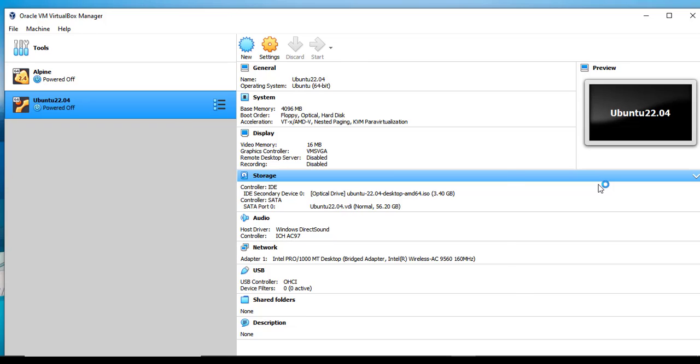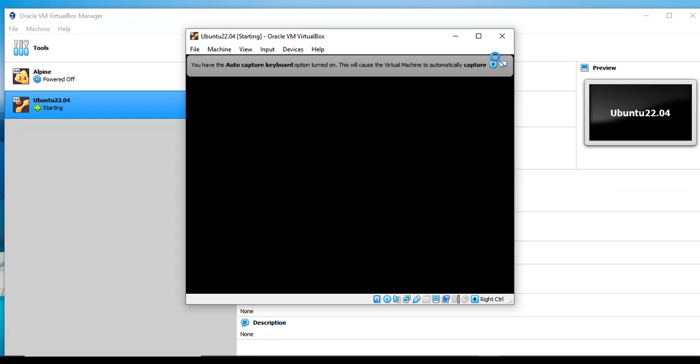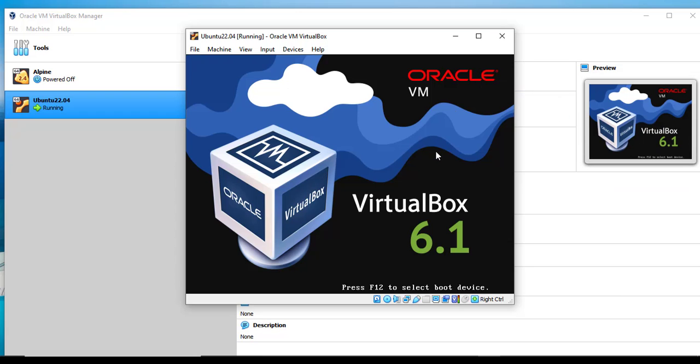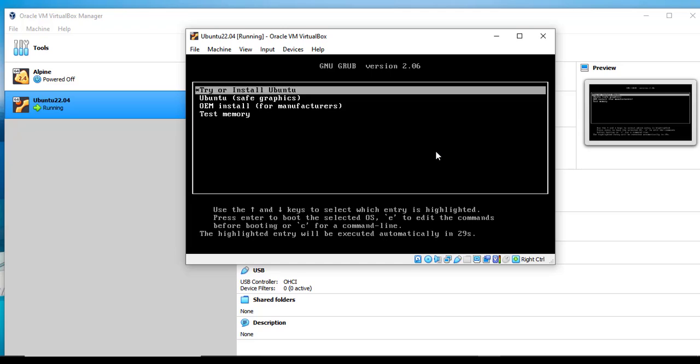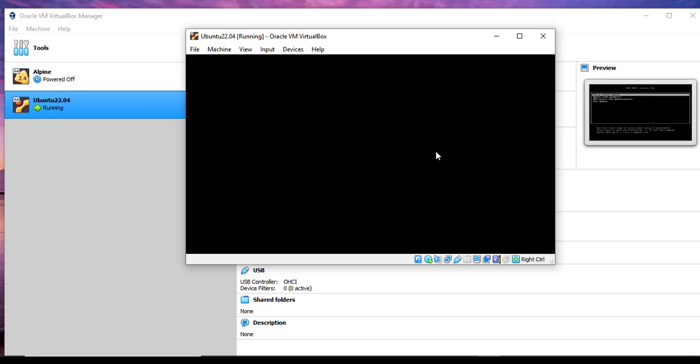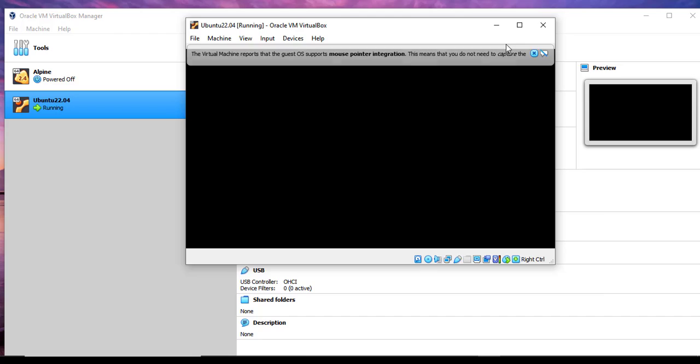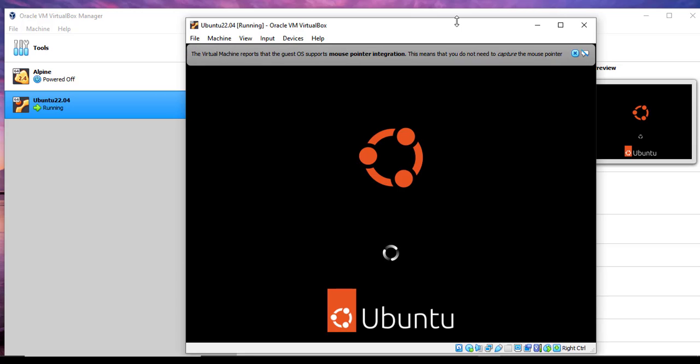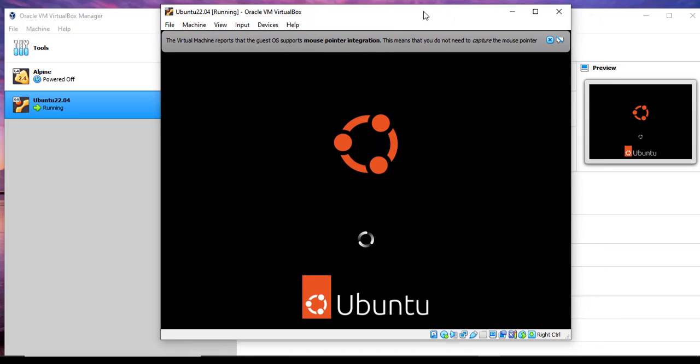So this powers up the virtual machine, and as you can see, we have a pop-up here. All right, now we get the Grub menu, and the first option, click the first option, which is try or install Ubuntu. So I'm going to hit enter. And here we go. The installation has just begun.